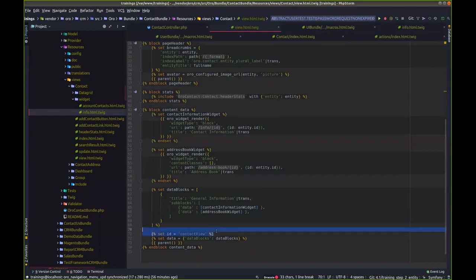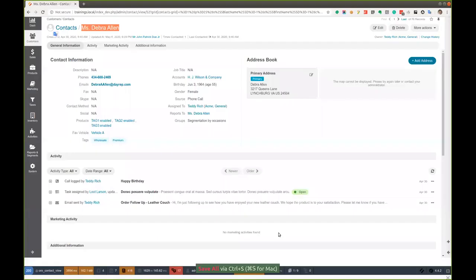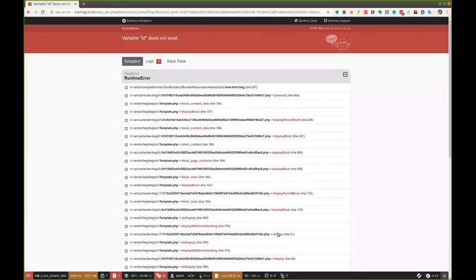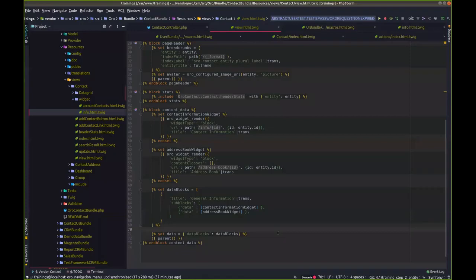Actually, I will give you a small hint. Let's check right now. If you see this error, it means that you do not have the ID for this specific template. So for view and for edit, you need to specify this ID, because it will be used to dispatch this scroll data event that you can catch and modify. Let's continue.